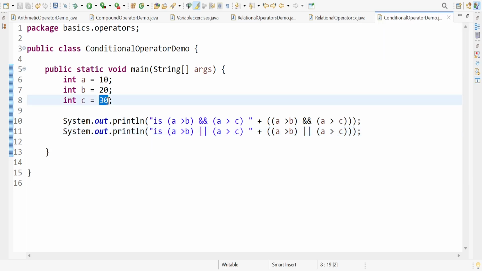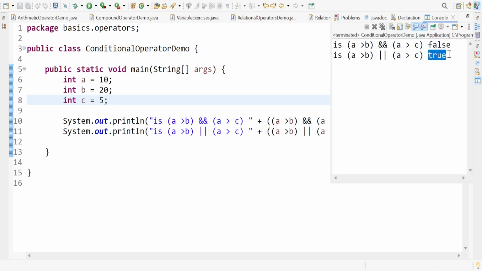Let's say this is 5. Then if you see, this will be true, right? This will still be false. 10 greater than 20, no. So even if this is true, now 10 is greater than 5. But this will still be false because one of them is false. But now this will be true, or 10 greater than 20 false, but 10 greater than 5 is true. So this whole statement or whole expression becomes true now. So that is the difference between conditional AND and conditional OR.